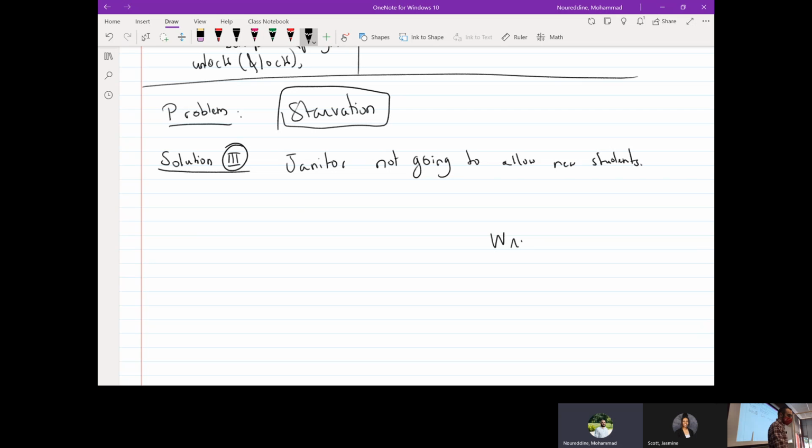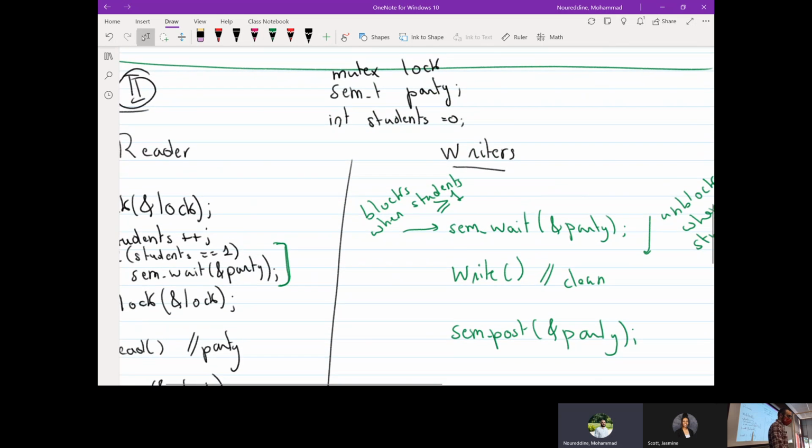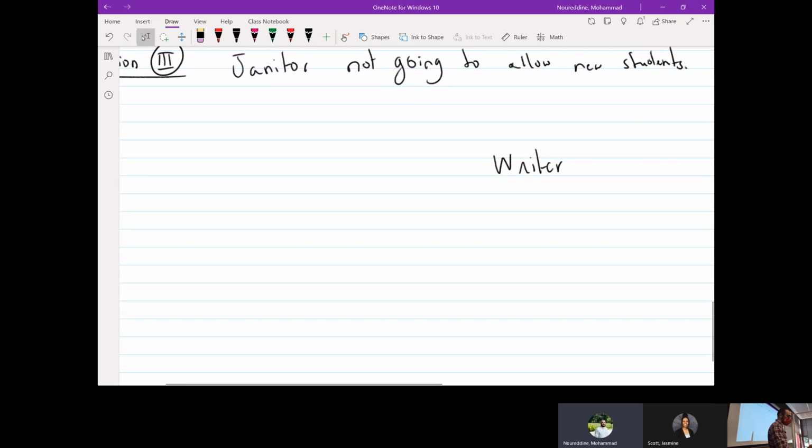So let's see what changes in the writer end. So we had lock, party, students, and now we're going to introduce a new semaphore. Let's call it door. Okay, so what the writer is going to do is wait on the door. Or actually, let's use a mutex because it's more in line with the terminology we're using. pthread_mutex_t door.